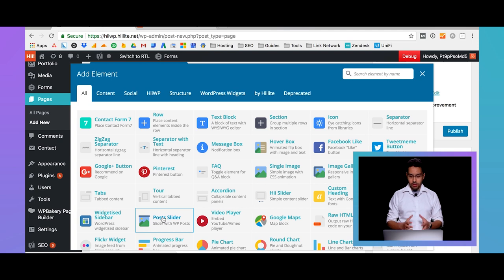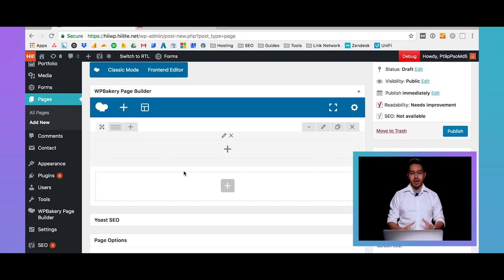As you can see, there's a whole lot of options here of things that I can add into my layout. But before I start, I always need to have at least one row created in order to put in content. So I'm going to click on this row element. And here we go, I have my first Visual Composer row. So what can I do with this row?